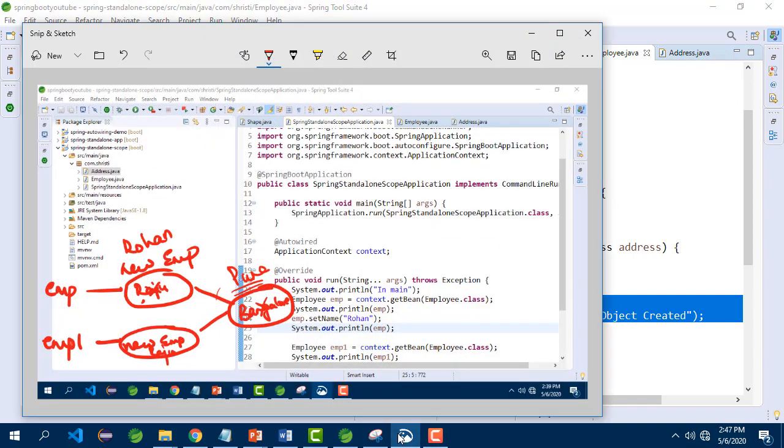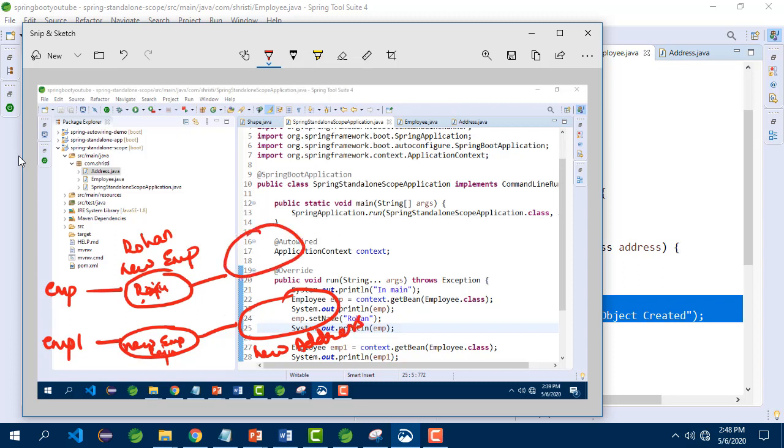So in this case, both the objects are going to have their own address object. So it is new address and this is new address. In case of EMP, initially the address was Bangalore, then we changed it to Pune. But in case of EMP1, it is taking the default value which we have given using @value annotation. So this is what is about prototype.